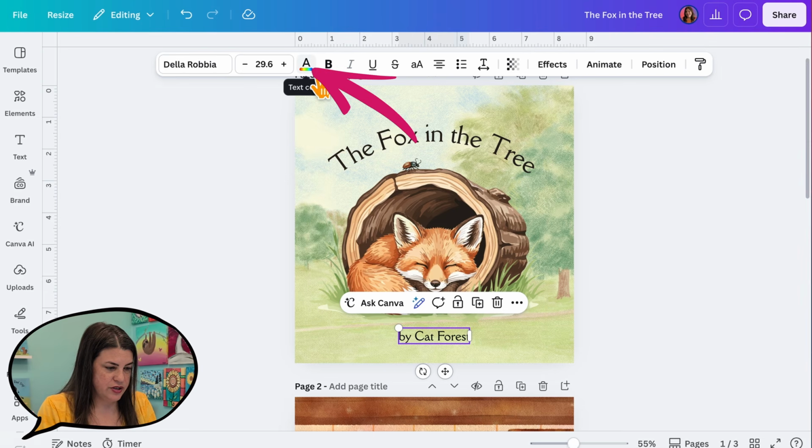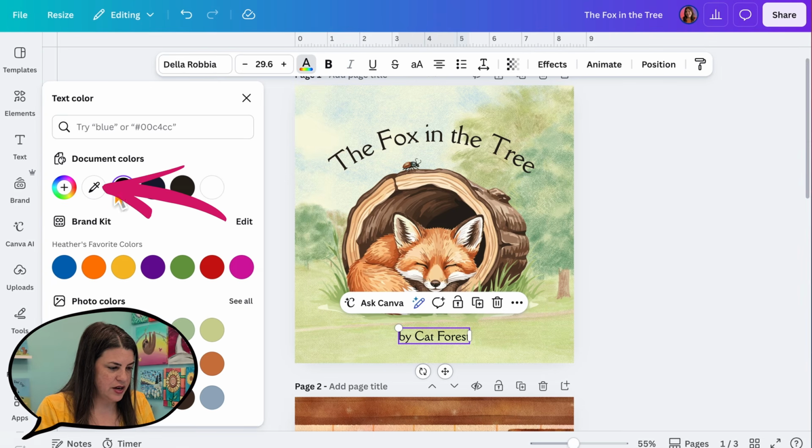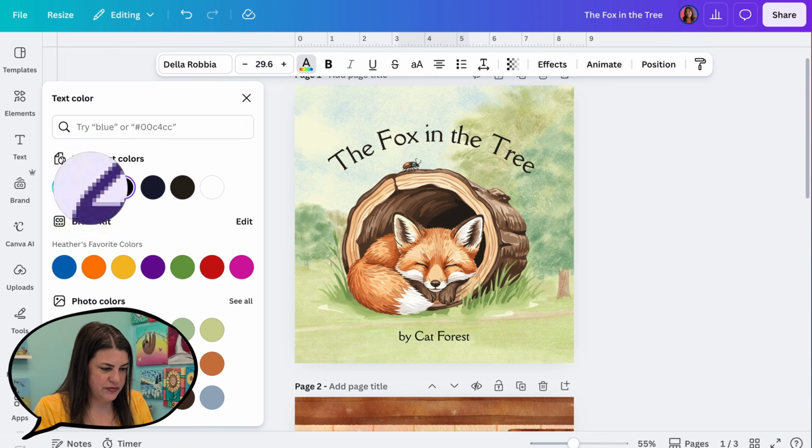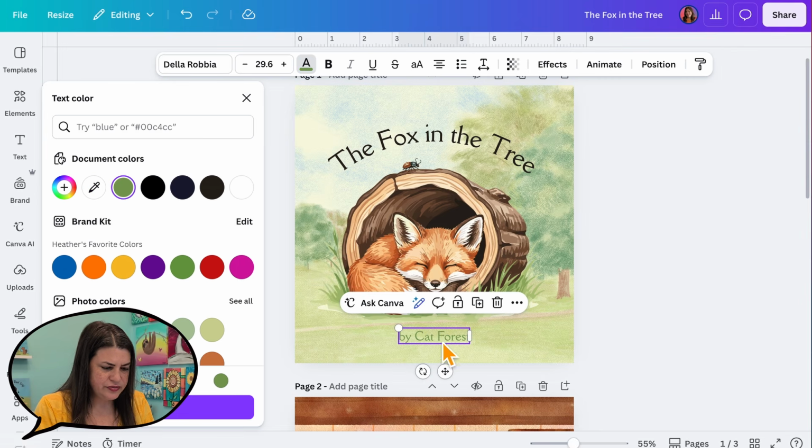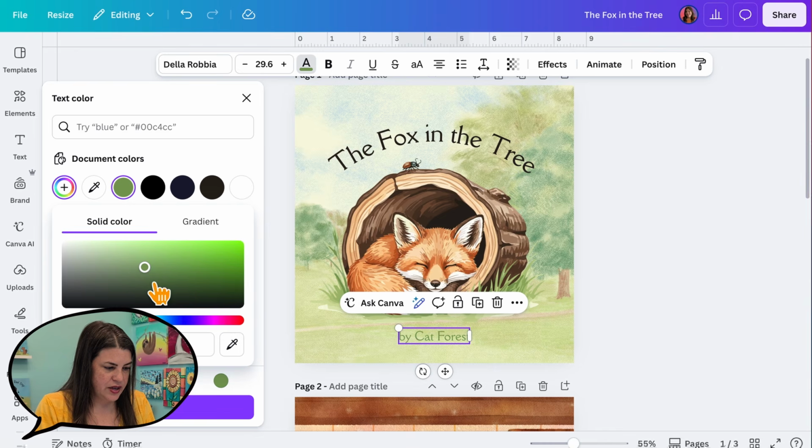So I'm just going to go up here to the text color and I will click the eyedropper. And then I'll just grab some green color that is in the illustration here. And as you can see, it is really hard to read, so I am going to make it darker. So I'll go to add a new color, and I'll just pull this down a little bit.